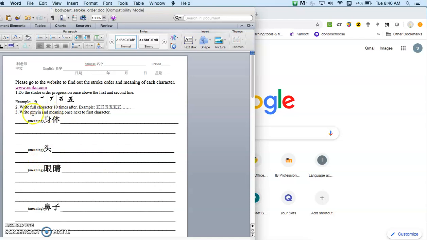Okay, and then write pinyin and meaning next to the first character. So this is the character. The meaning you can write above here. The pinyin you can write on the line in front of it. Right before the character right here, write the meaning and the pinyin. You just need to write it one time. Okay, so I'm going to show you how to do this.